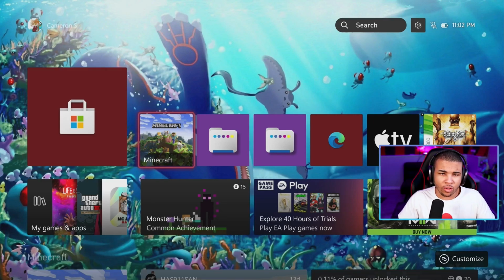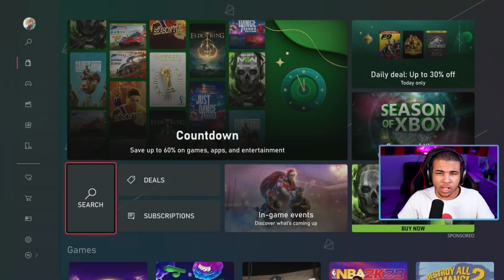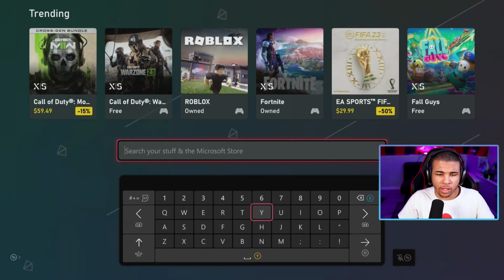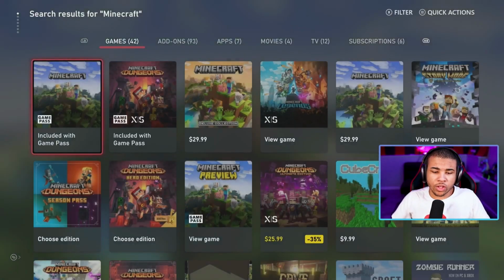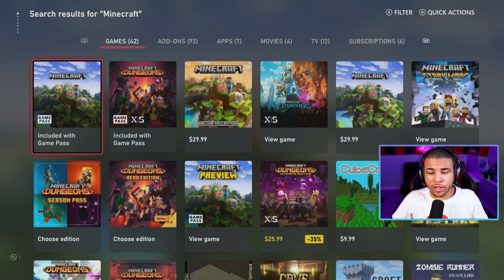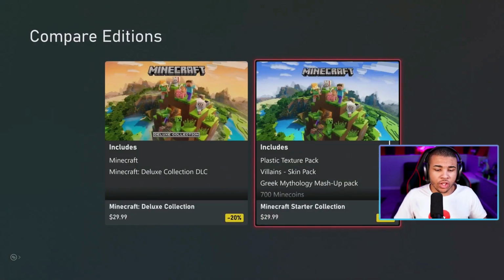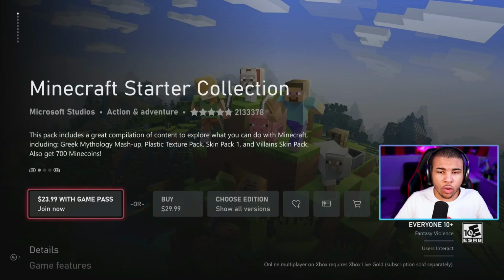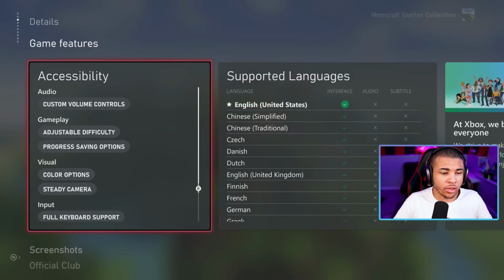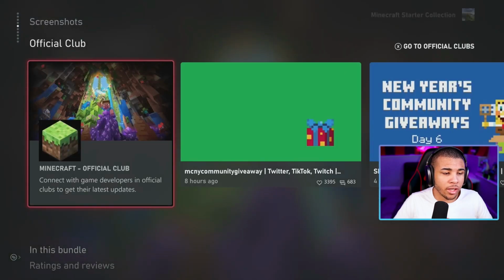But if you don't have anything to lose, then enter the Microsoft Store just like this, and click on the search bar and search for Minecraft. Once you type in Minecraft, you want to find the starter pack, which is going to be the $29.99 one that you see here. Don't worry, you're not going to buy this. You want to scroll down until you find included in bundle.